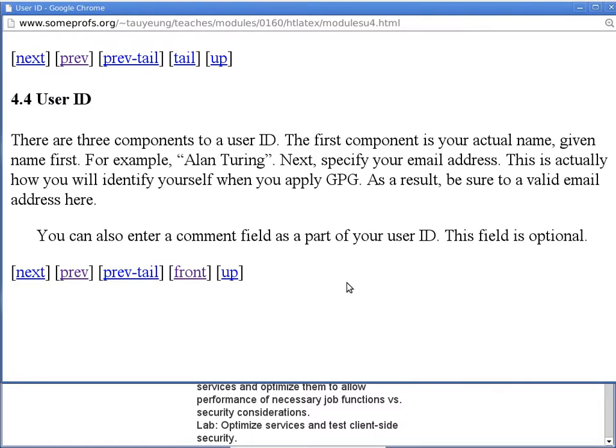GPG will also ask you for your user ID, but this is not the same as your usual UID, the Linux UID. With this user ID, it is really just a name. The first component of the user ID is really just your normal name. So Alan Turing, the father of computer science, is okay as a given name. You also have to specify your email address, which is easy for people to identify. If anything happens, how do I contact you?